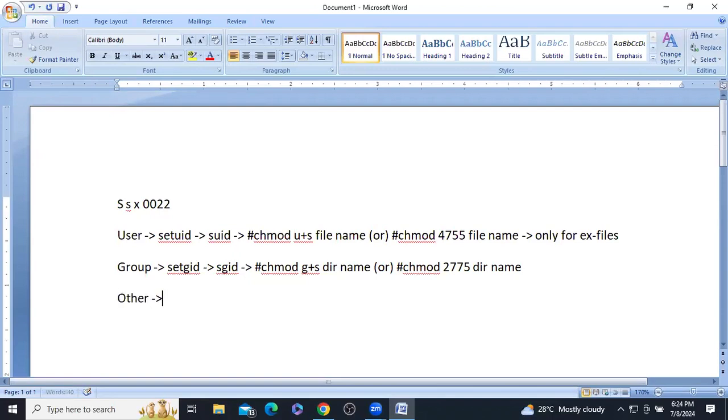Other user special permission. We need to call it sticky permission, right? So how to assign: chmod o+t. It may be capital T, it may be small t. T stands for sticky permission, right? So other user plus t. T is the special permission here. Got it, guys? For other user, we say sticky permission.